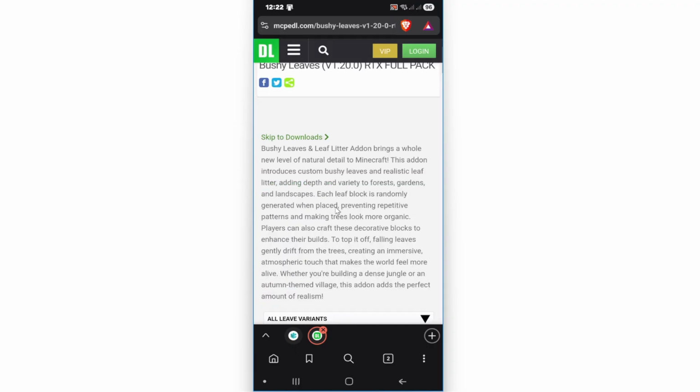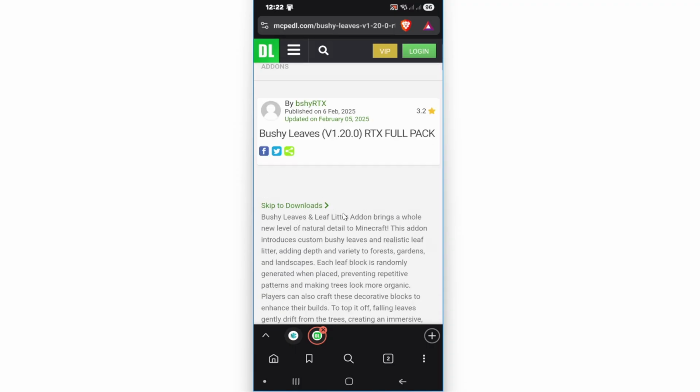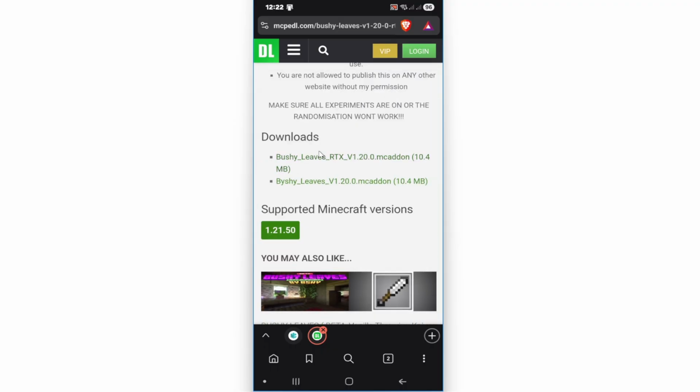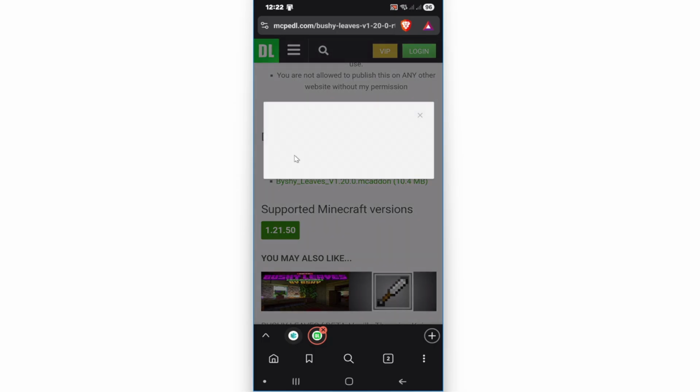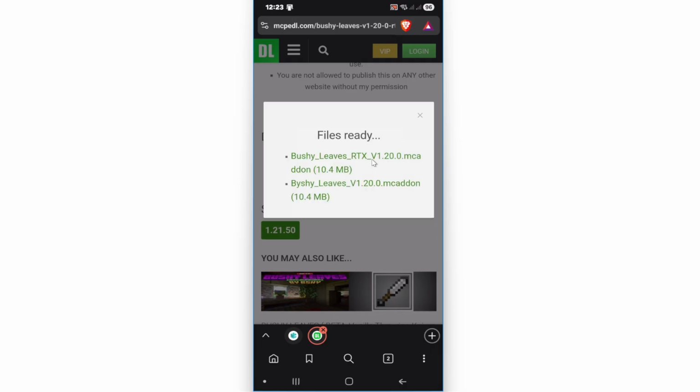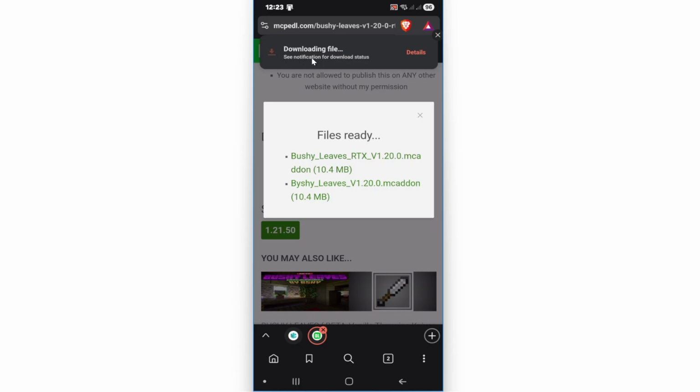Tap on it. It depends on the website. The download process will be different. So skip to downloads right here. And here we have at the top, the Bushy Leaves. So I'm going to download this one from the top. Tap on it. I am not a robot. And just wait for the download button right here to pop up. Get downloads. File's ready. I'm going to tap on this one. Here we have it. So it's done downloading.